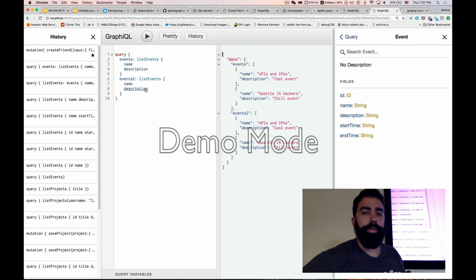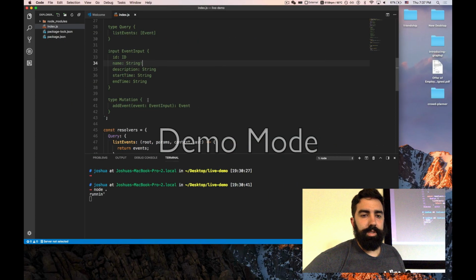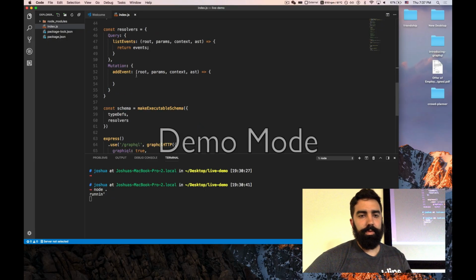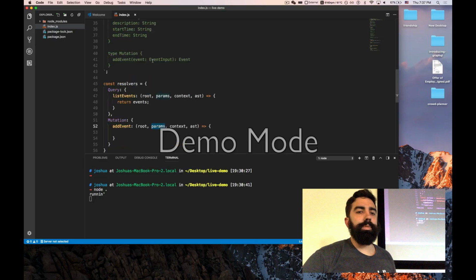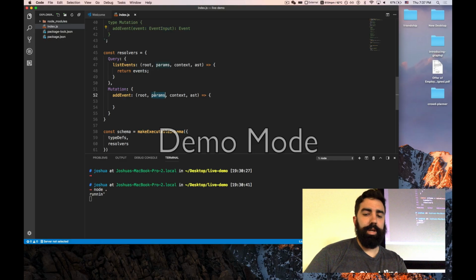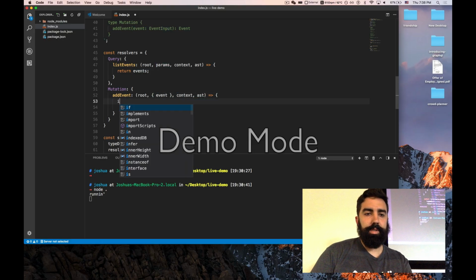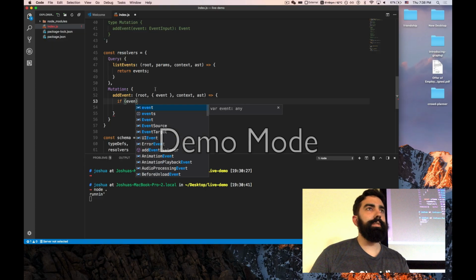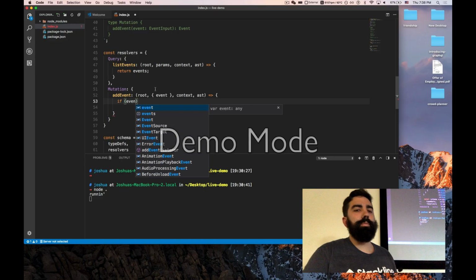Okay, let's finish the mutation real quick, and then we'll move on with the whole presentation. So here in the add event, this params is going to be everything that's passed in here. I'm going to have an event property that I want to pull out of that, and I can do something with that. So I will say if this event, and this is a side product of how I'm choosing to code this.